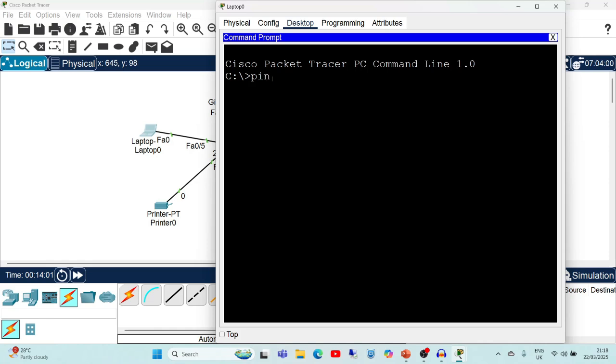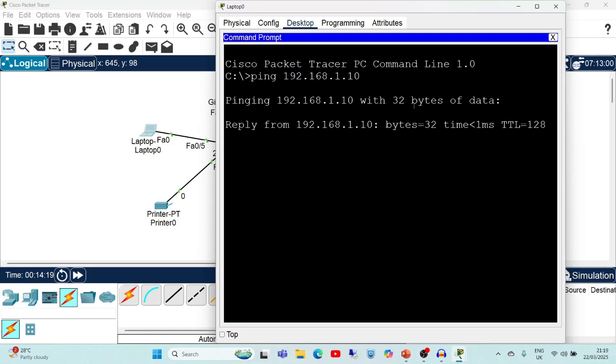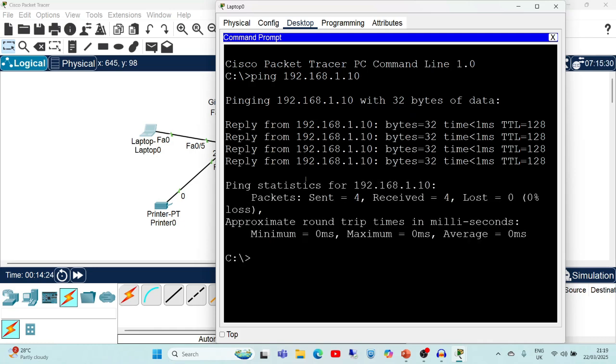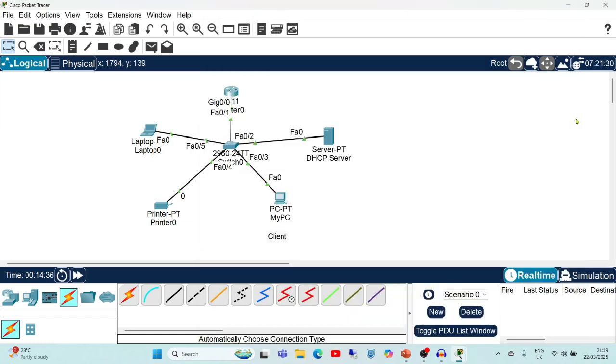Again, I want to check reachability with this server, that is my destination. So I will give the destination address 192.168.1.10. Okay, and just press the enter button. Here also it is showing packets sent 4, received 4 and lost 0. It means that you have successfully connected with the server. So this is nothing but configuring a DHCP server in Cisco Packet Tracer.